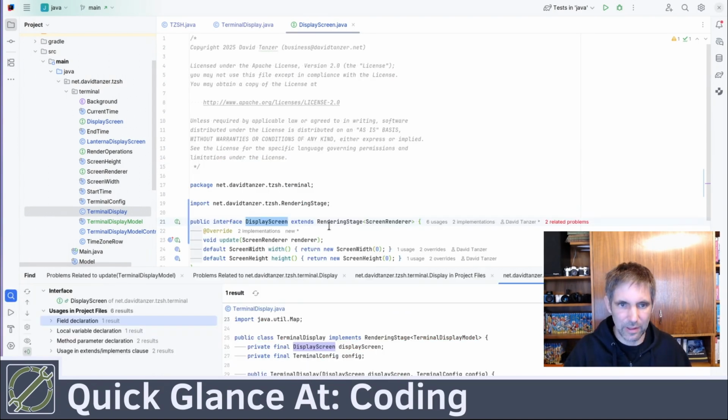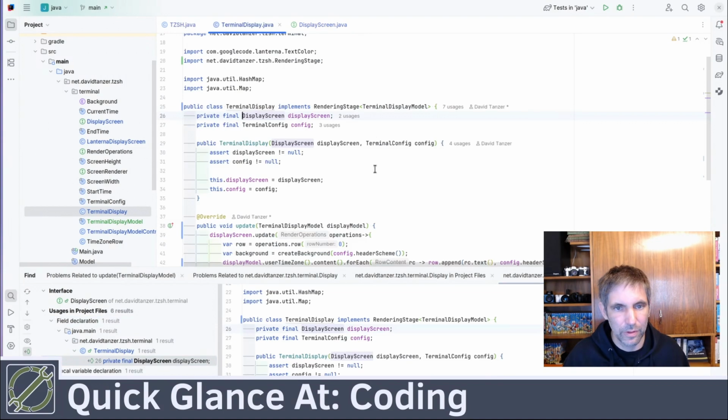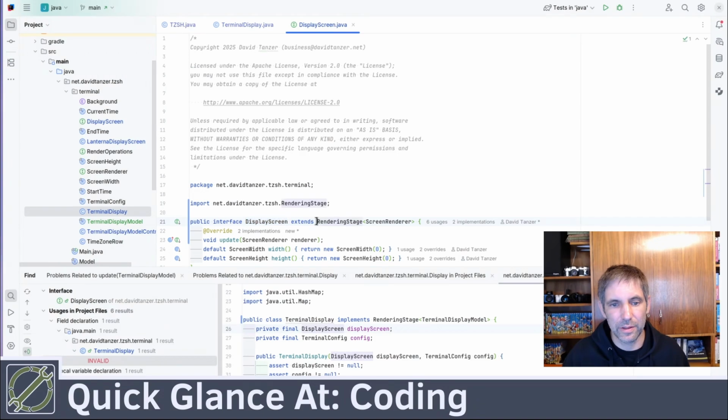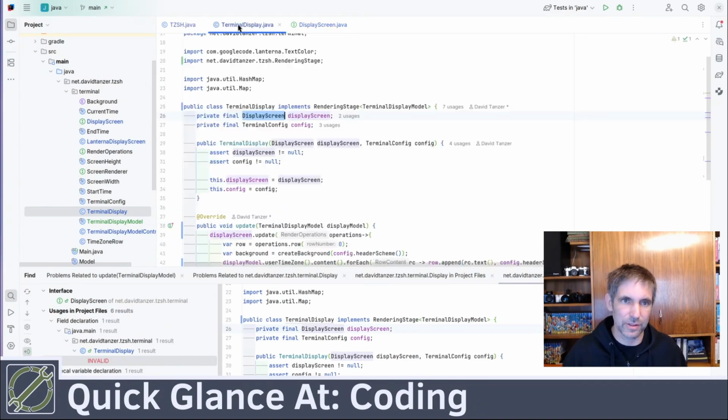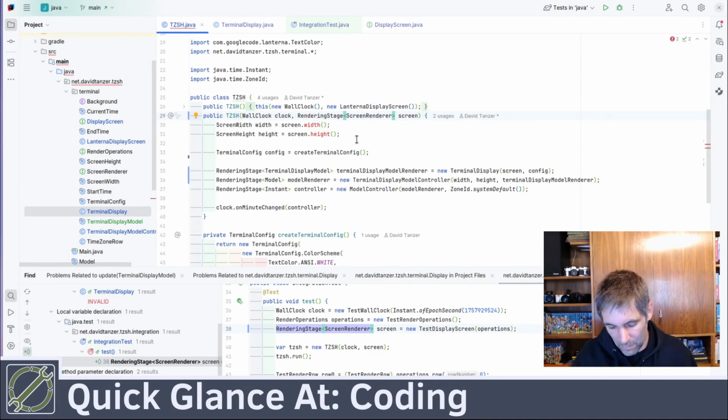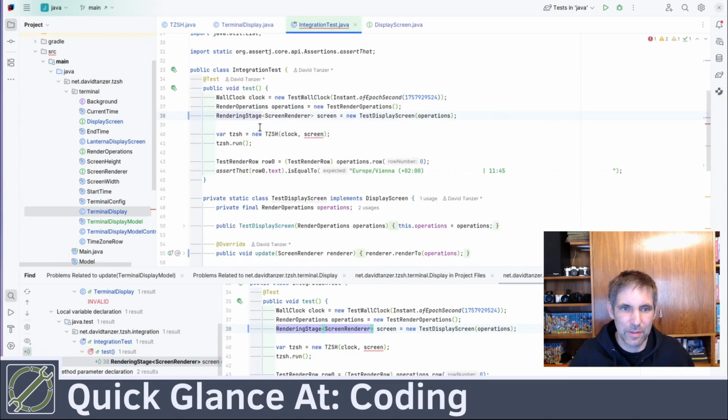So let's see where this display screen is used and change all of the usages to a rendering stage. I think I can copy it from here. That will make it a little bit faster to change all the usages. Okay, here's something that I just didn't think of. We still need the display. I still need the display screen interface, because it also provides the width and height of the screen. I'm not 100% sure if this is a good design, but let's keep this interface for now and make it extend display screen just as we had it before.